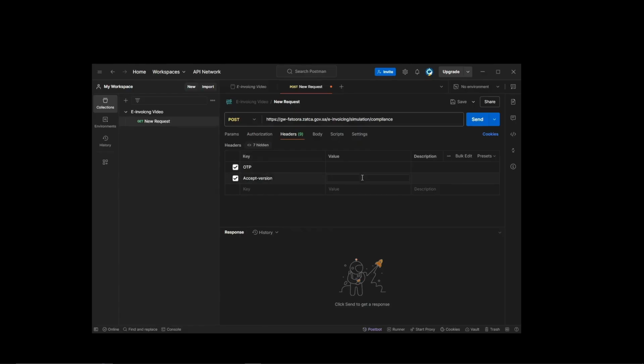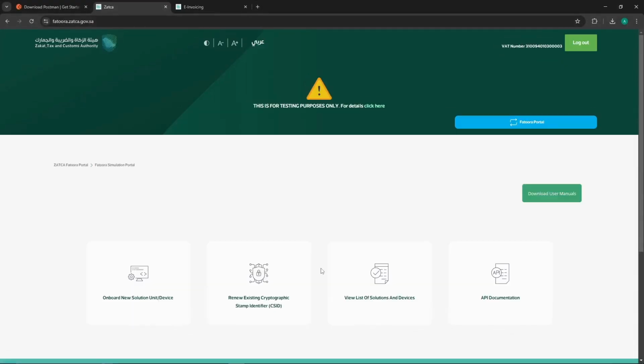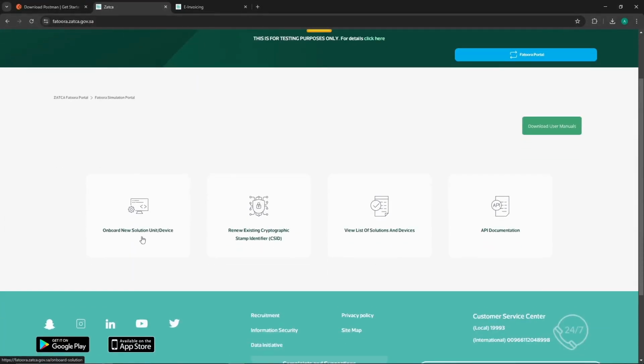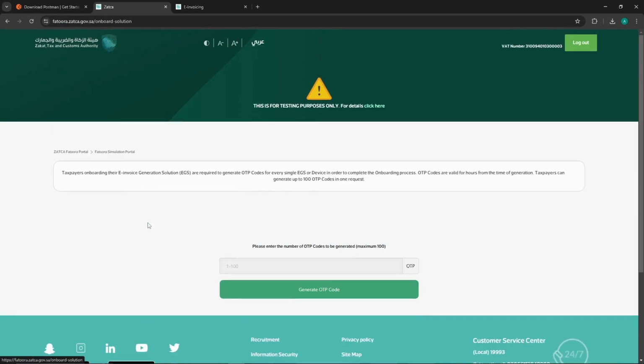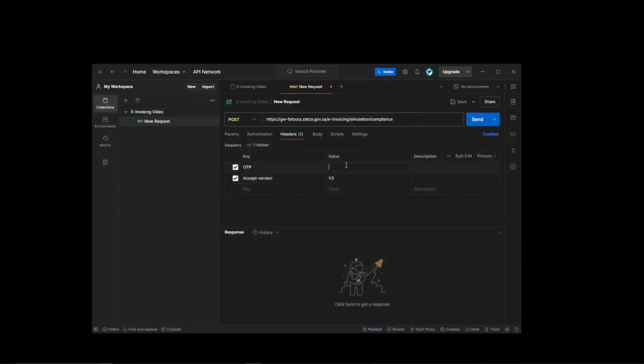So the accept version will have the value of version 2, but what about the OTP? And the answer is from Fatura Portal. We will go to Fatura Portal and click on Onboard a new solution unit/device, and we will specify the number of the devices that we would like to onboard. In our scenario, we will only be generating one OTP because we are onboarding only one device. And then we click on Generate OTP code, and the OTP code will be populated. We will copy this code and paste it as the value in the OTP header.